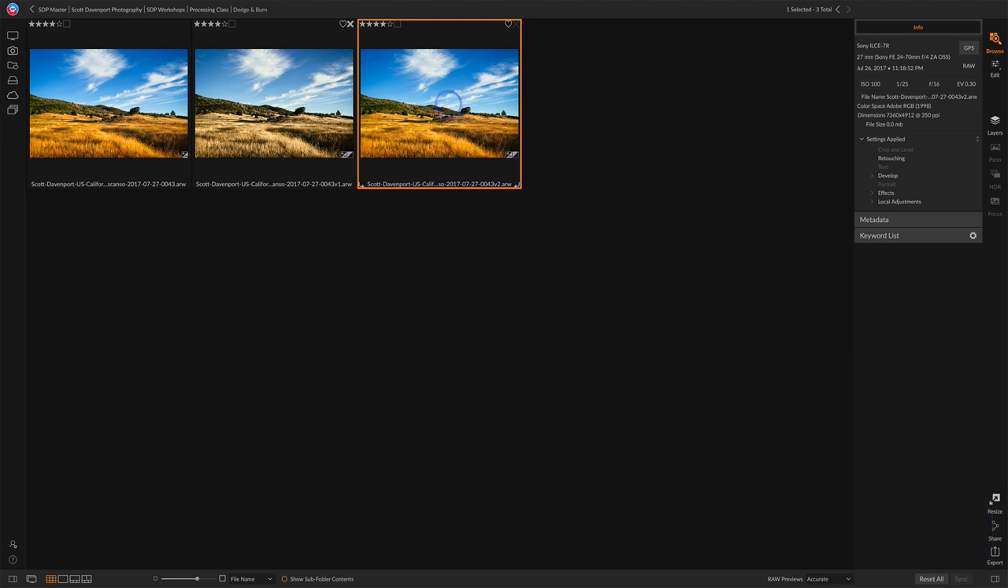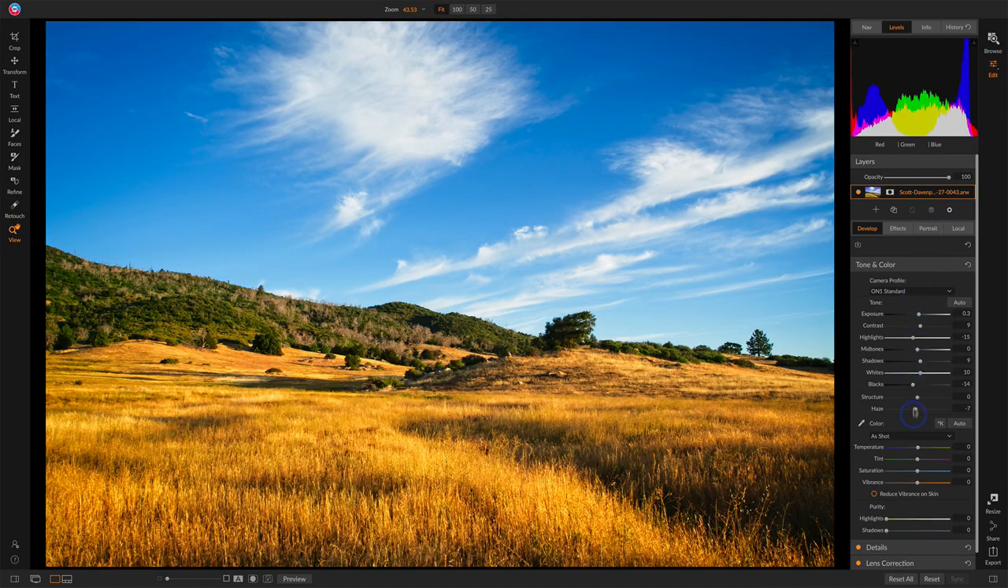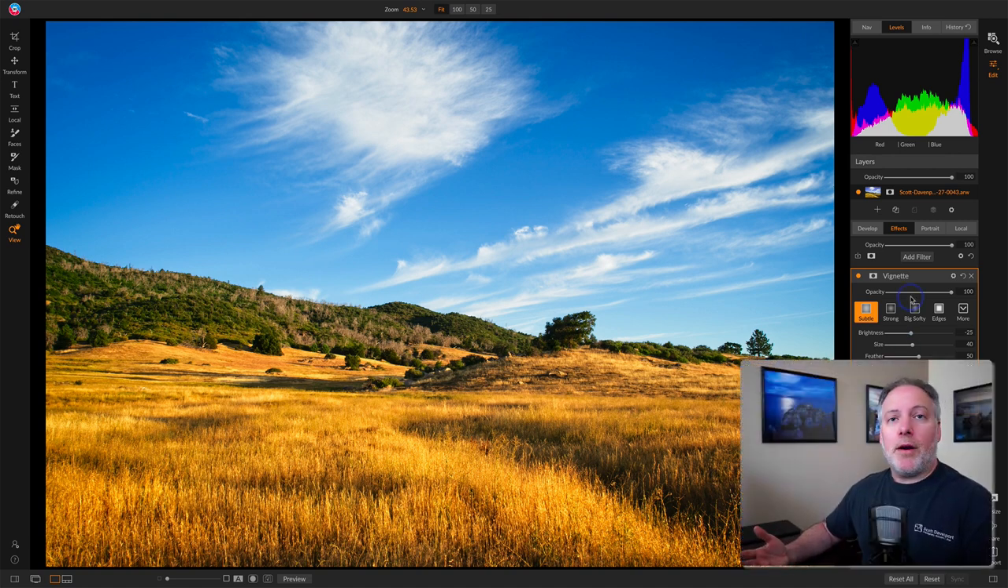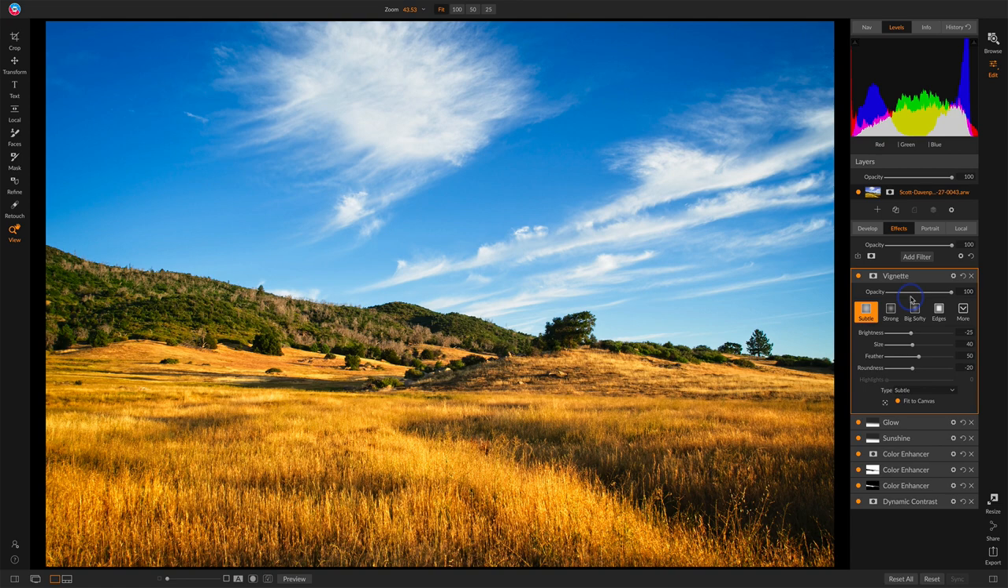Now I can take this version and bring it into the edit module. Now, all of the changes that I made from my original treatment, they're all here. I can go and modify these to my heart's content. And as I'm doing all of this, I'm just making changes to my version.